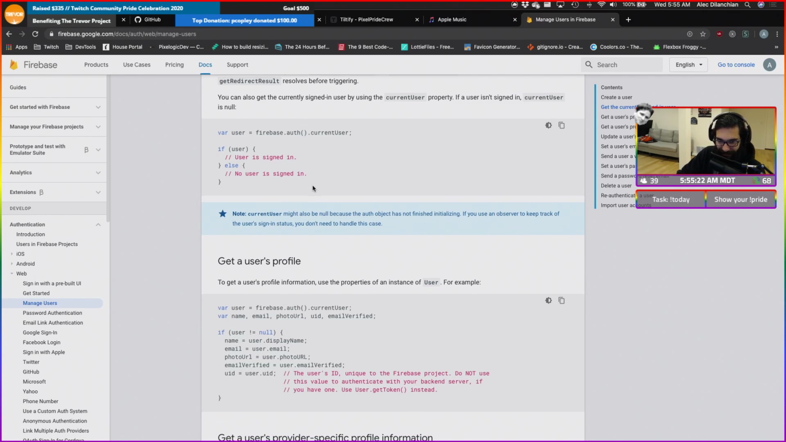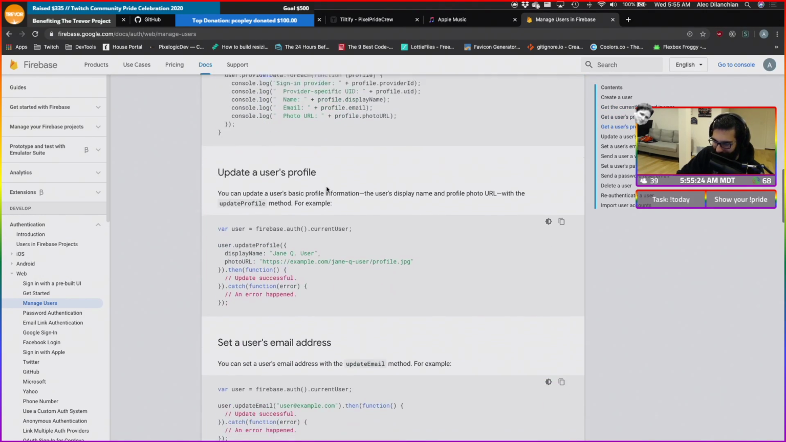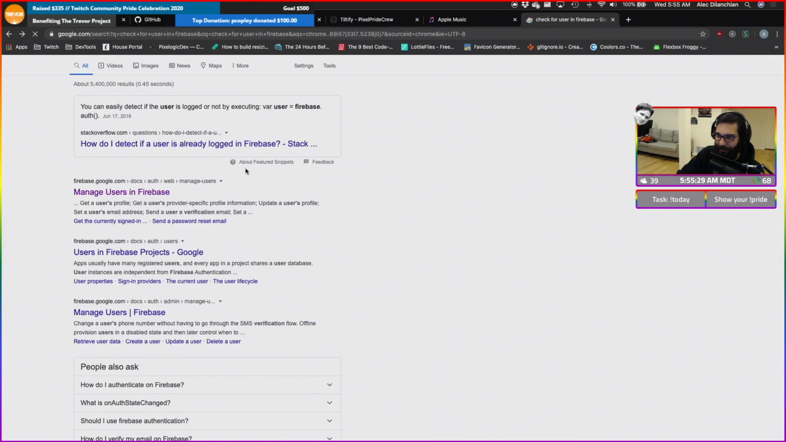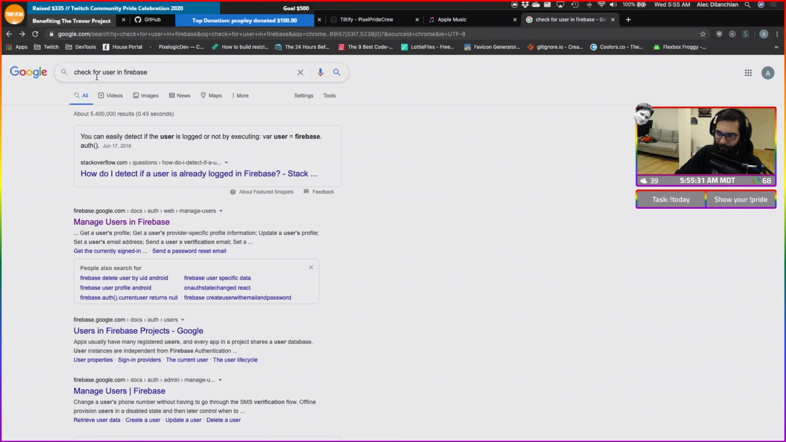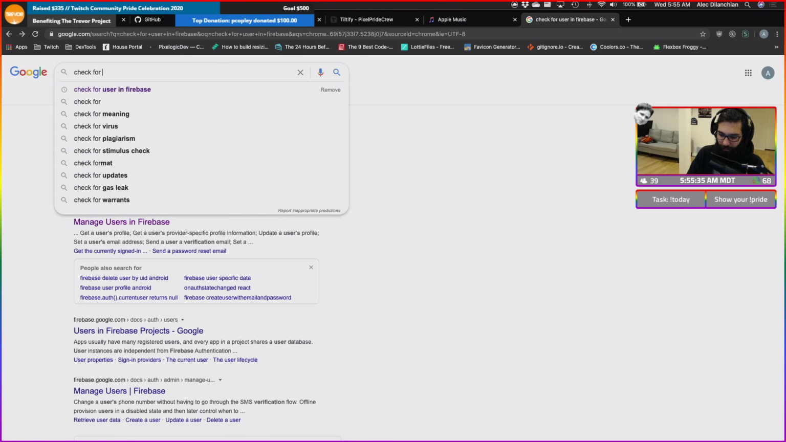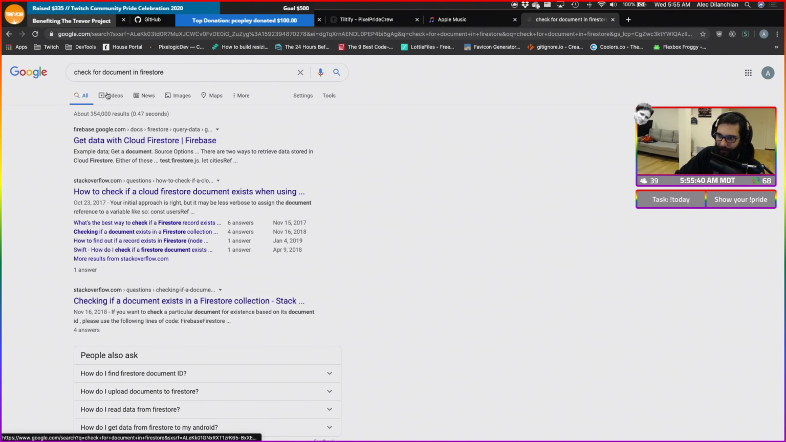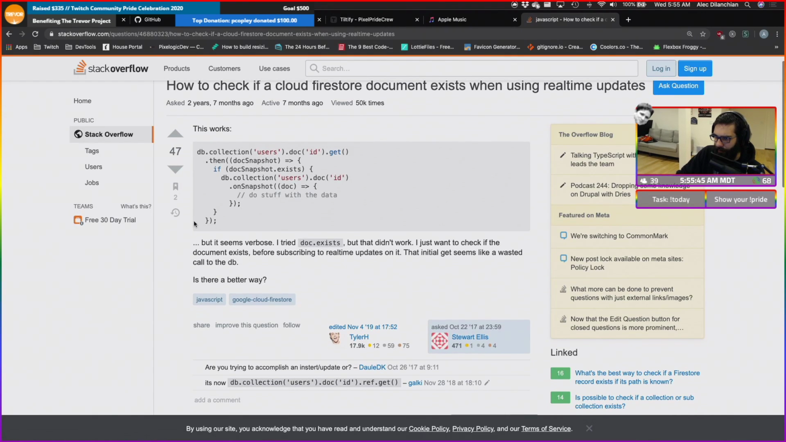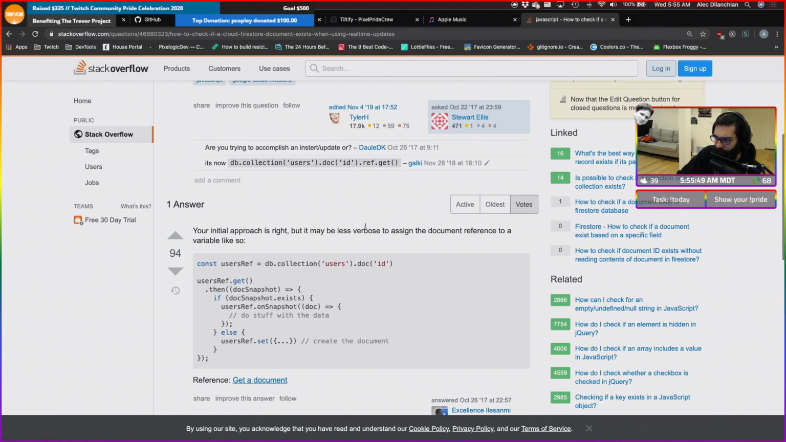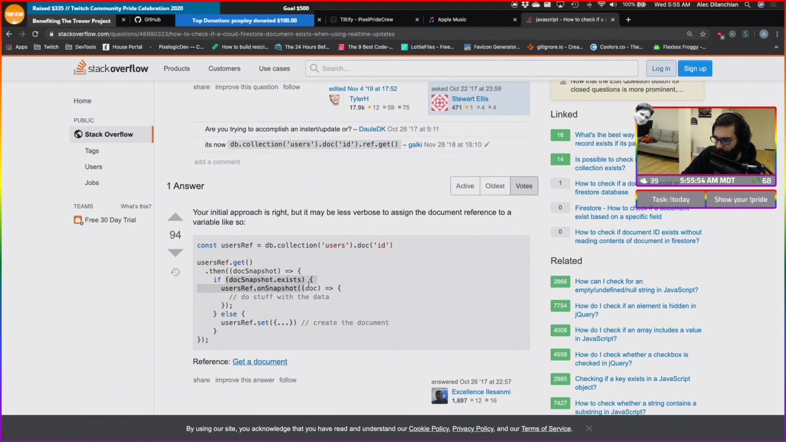Cool, Xenon. Oh, cool. Sounds good, man. Cordova. More so check for document in Firestore. I've heard some good stuff about Cordova. Never used it though. Yeah. Oh, I see.